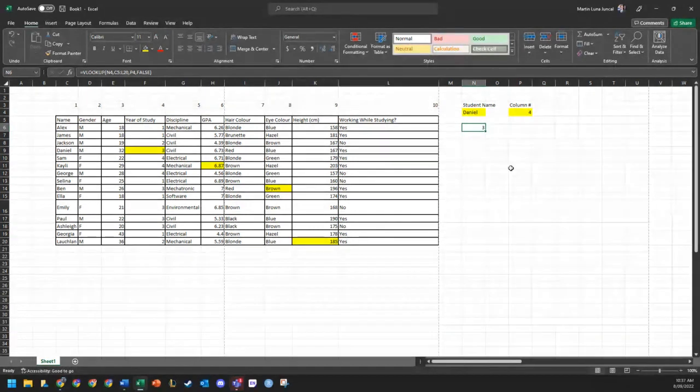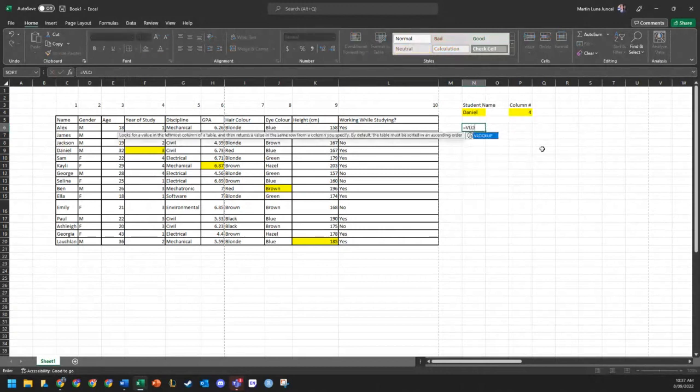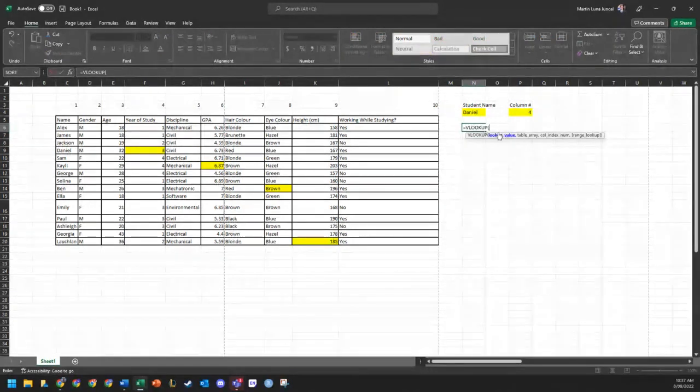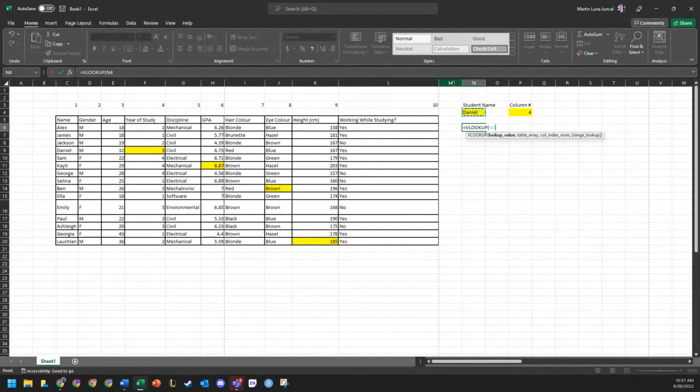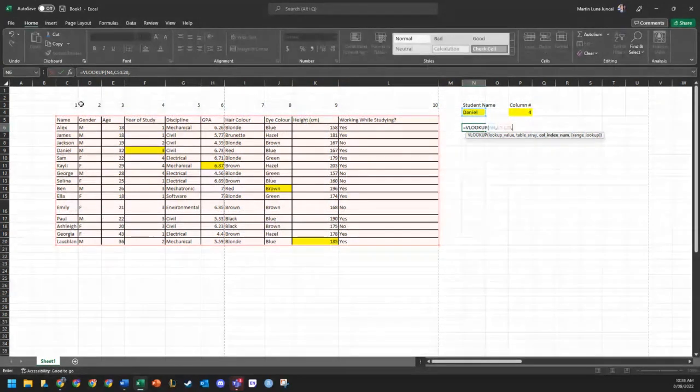So with VLOOKUP, what we're trying to do is identify information based on known data. The lookup value is information we know. For example, we know that there's a student named Daniel, and we want to find him. Then the table array is all the data we're considering, including the known information we're trying to find. The column index number is the number of the column where we want to find our data.